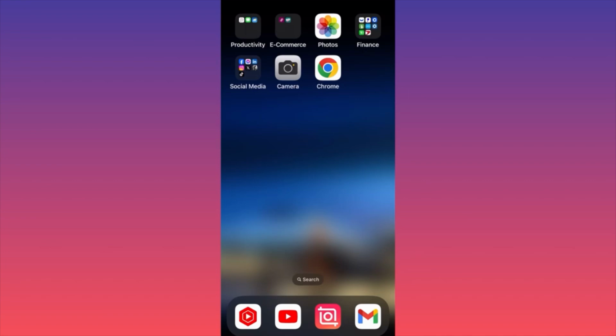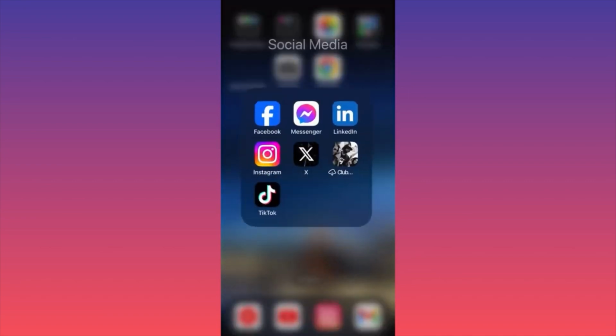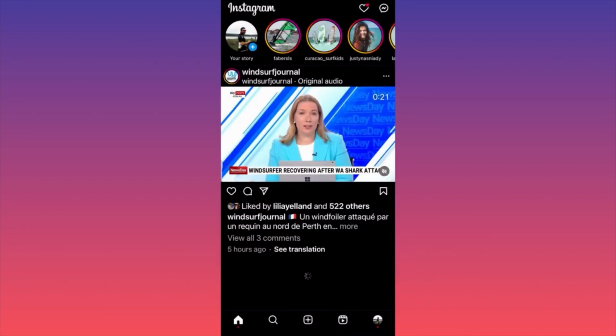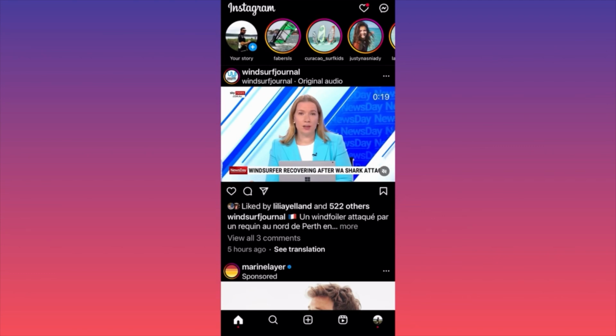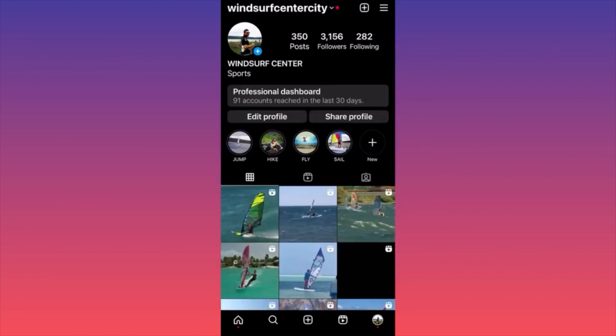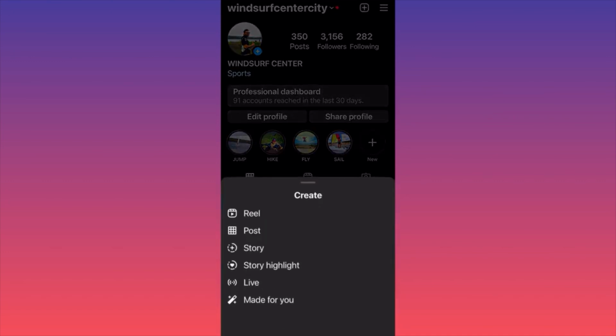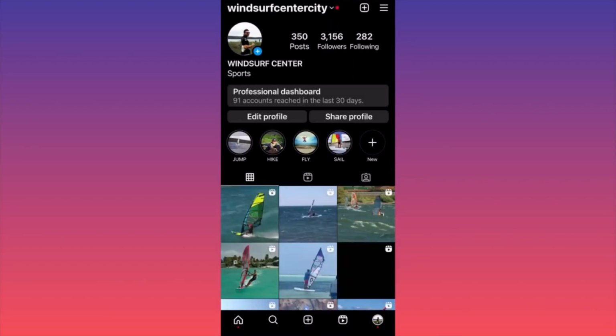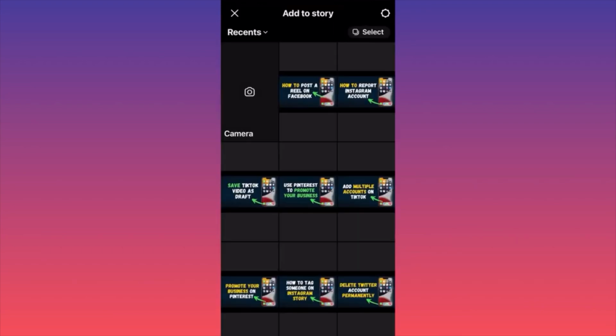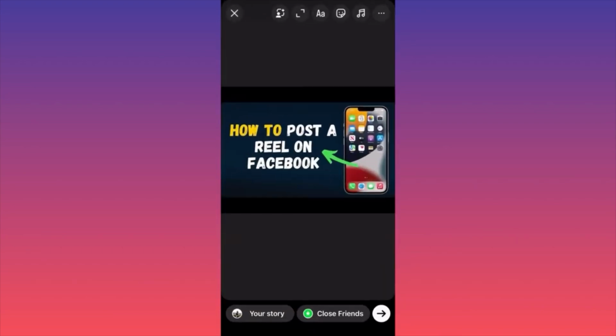First thing you want to do, you want to launch the Instagram app. Then you want to click on the lower right corner where you see your profile picture. Then you want to head to the top where you see the plus sign. You want to click on the plus sign and then click story. Then you want to select what type of content you want to publish, like this one over here.